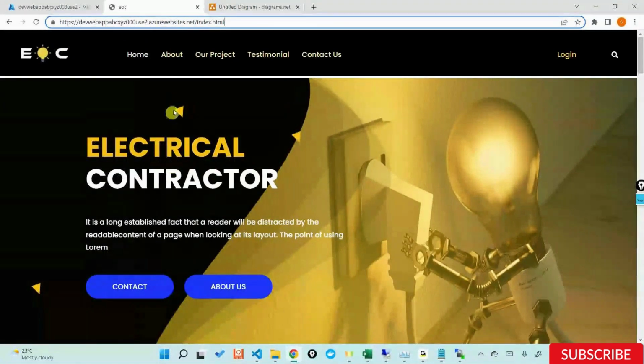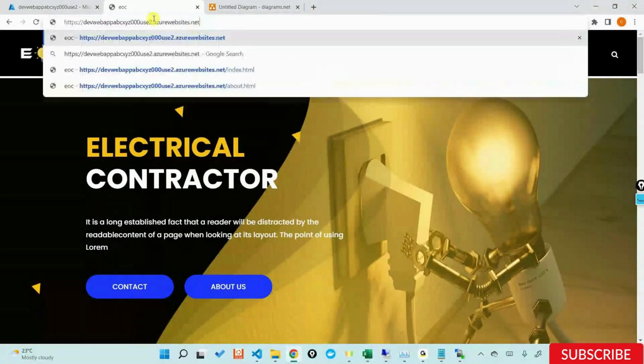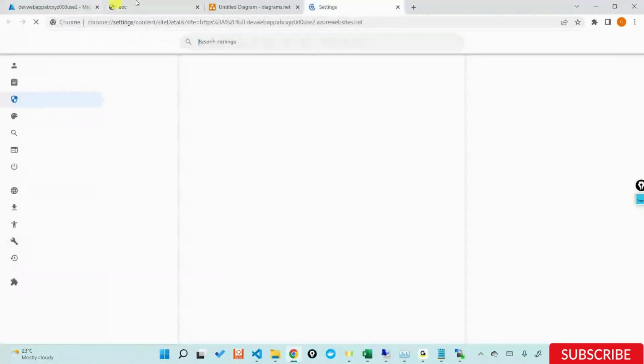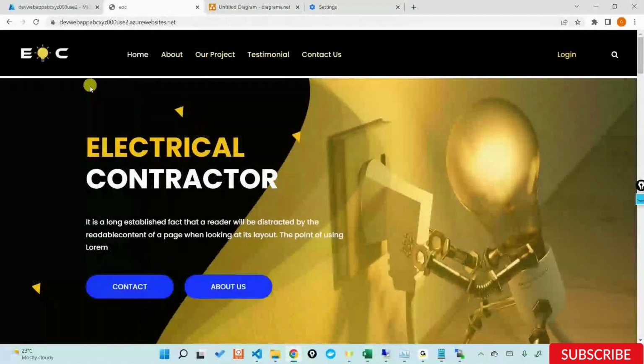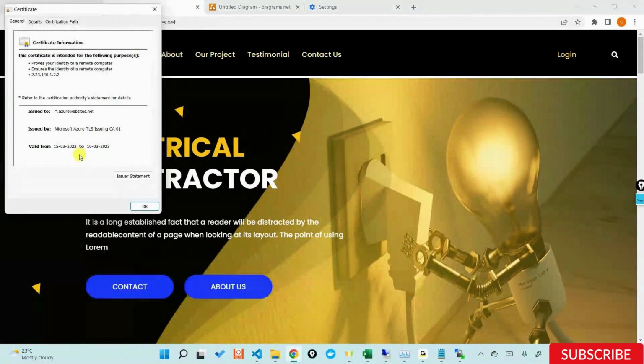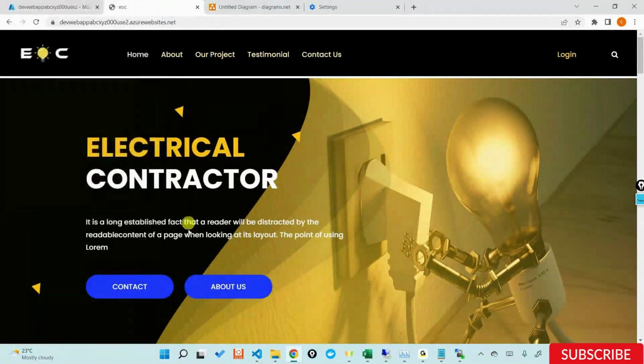Again, SSL here is only valid for this particular domain, azurewebsites.net. If you change the domain, the SSL certificate will not be valid. So if you are using the same default domain given by Microsoft, this SSL certificate is valid till, let's say, March. After that, Microsoft is going to renew this. If you are still using the same domain, azurewebsites.net, it's the responsibility of the cloud provider.